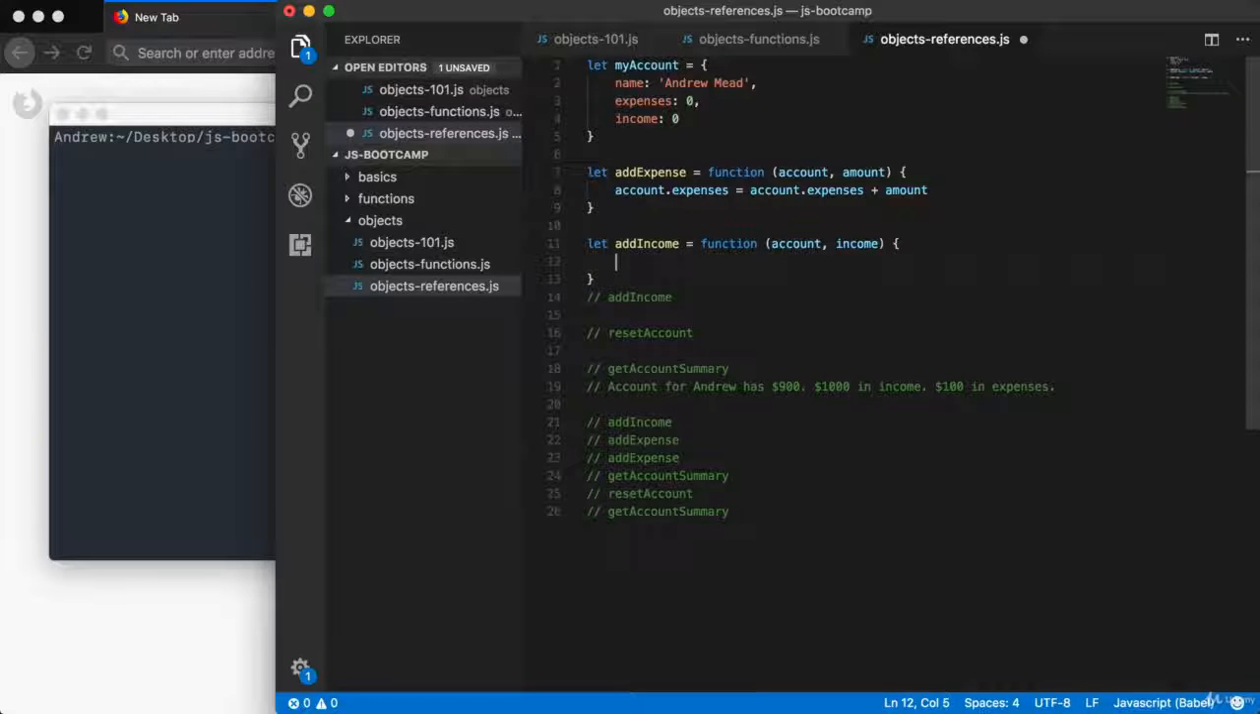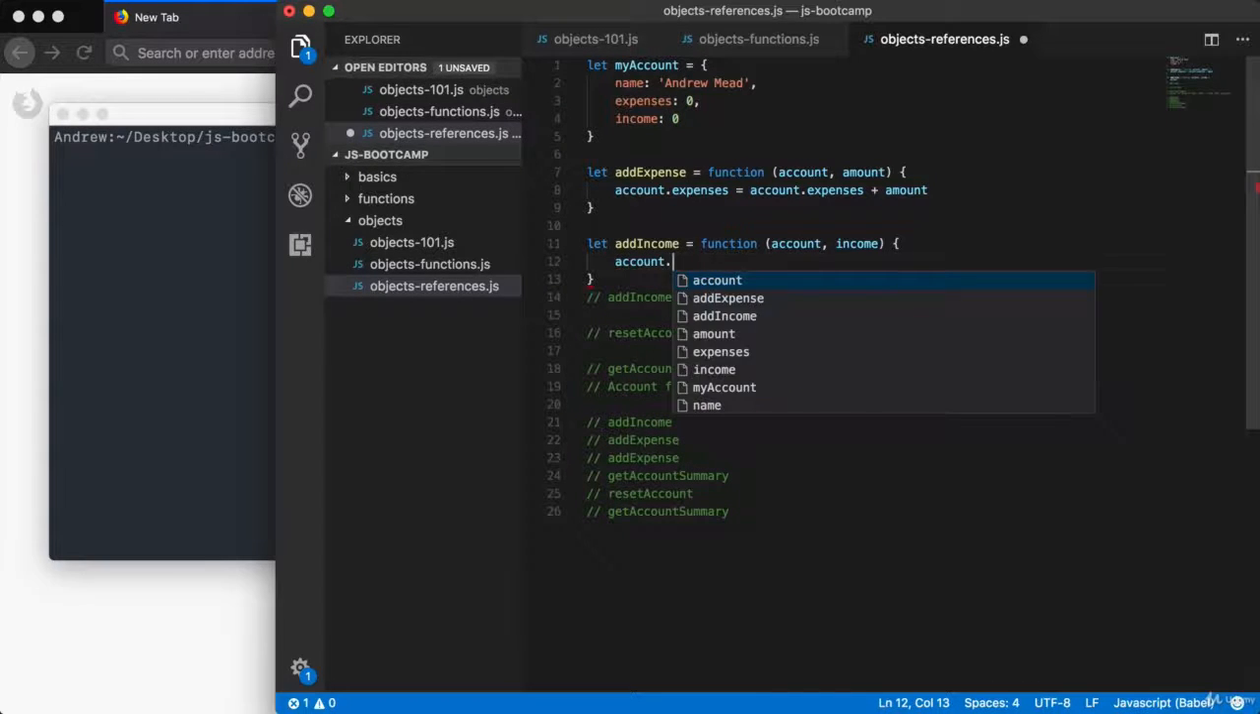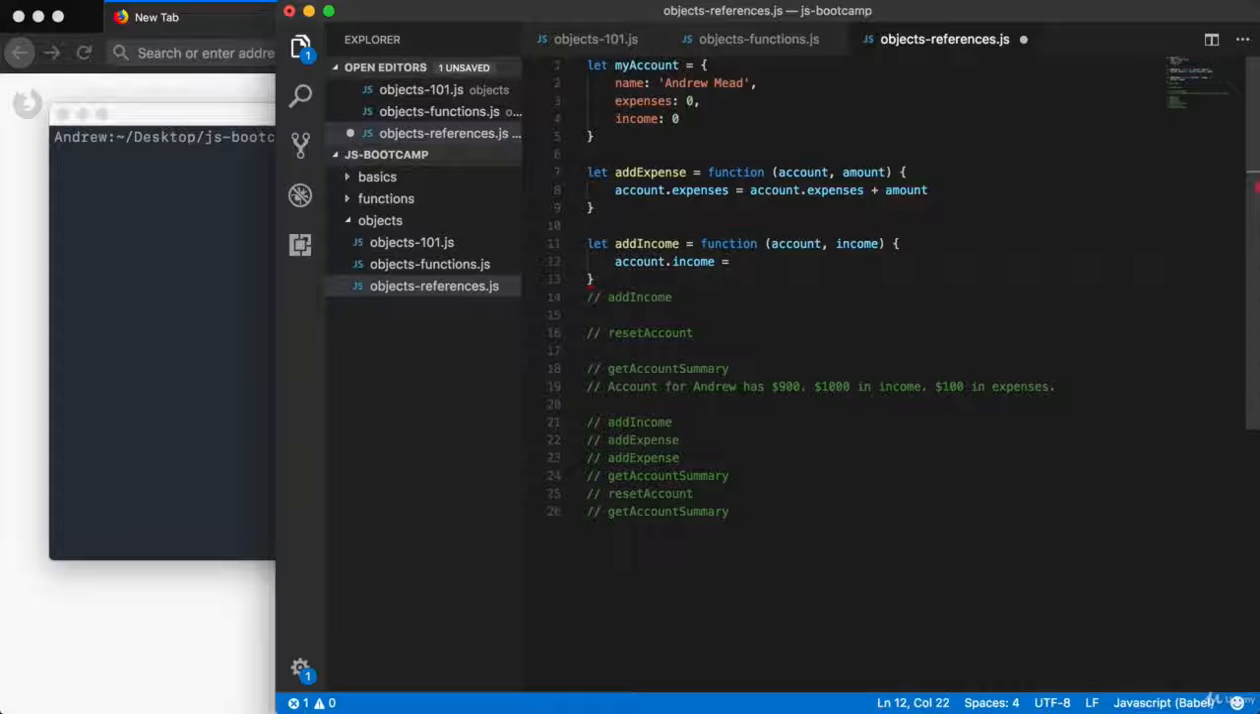Now in the function, all we need to do is change one of the account object's properties. That's account.income. We're going to set it equal to the old value, account.income. And then we're just going to add on the income passed in. So here we take the old value plus the new one, and we store that as the income property value. That is it for the first function. We can now move on to the other ones down below.